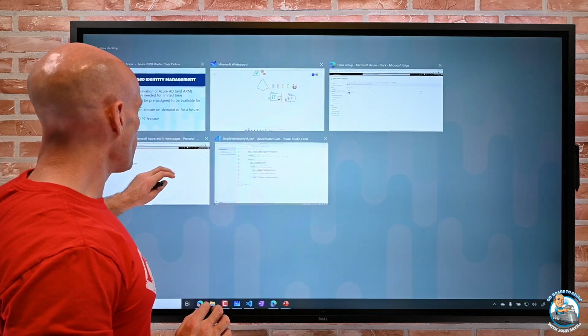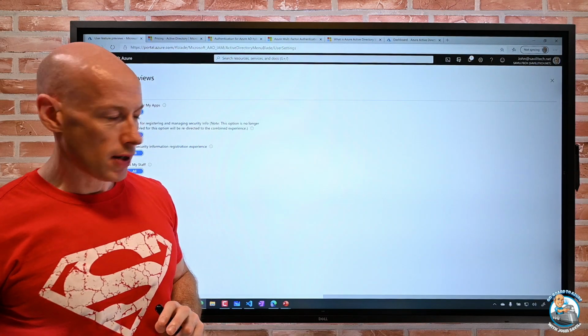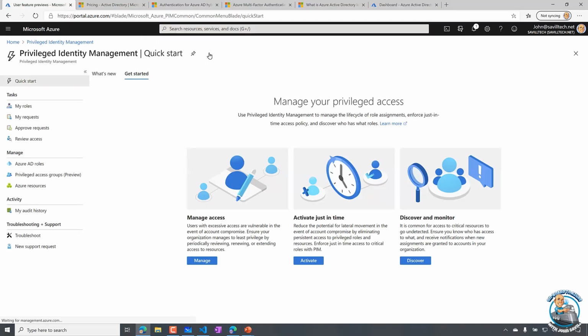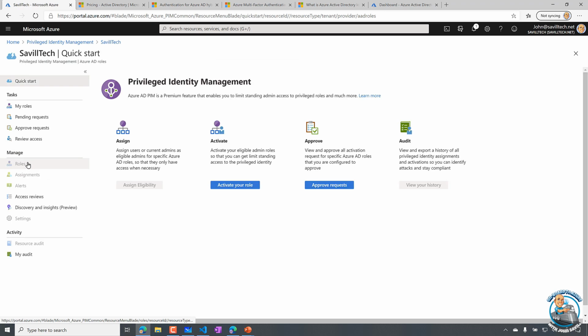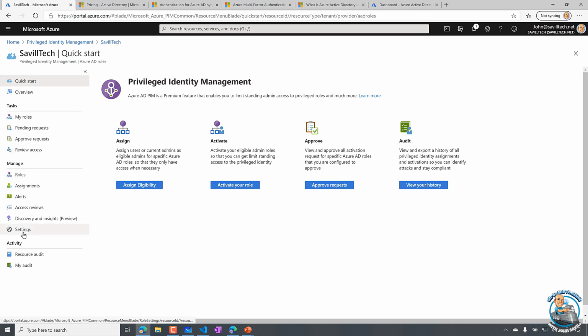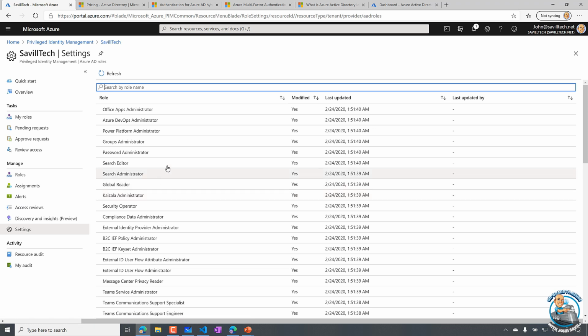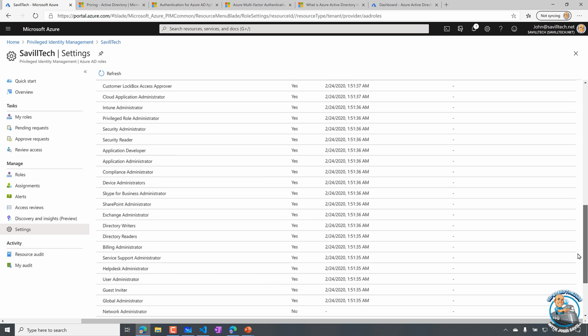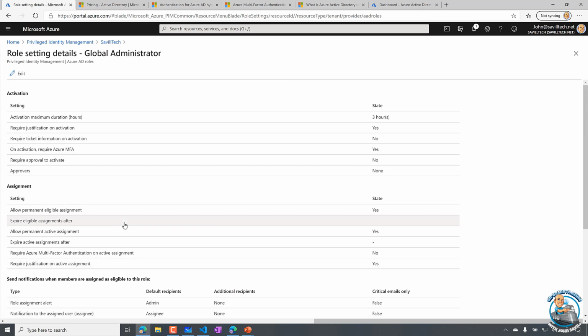So if I jump over for a second and I search for PIM, we can see I can do things like Azure AD roles. I can go and look at the settings, for example. And what I could say is, let's pick a big one. So we say global administrator. So I can say, hey, look, for global administrator, notice I can say, what's the maximum duration? I can say if justification is required. I can say if MFA is required, if I need approval first before I can use it.